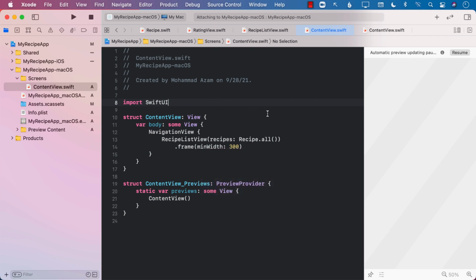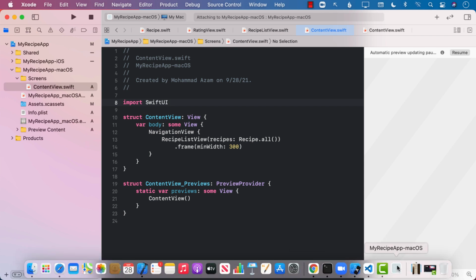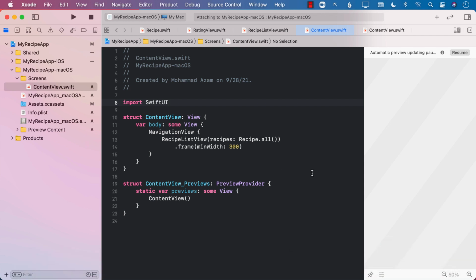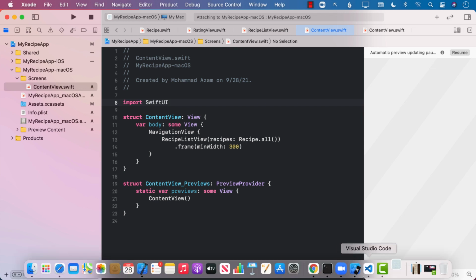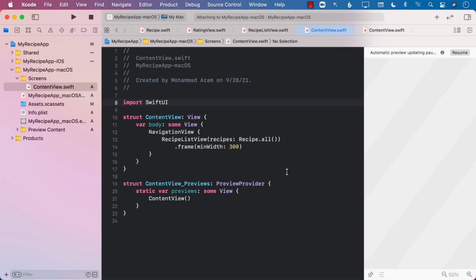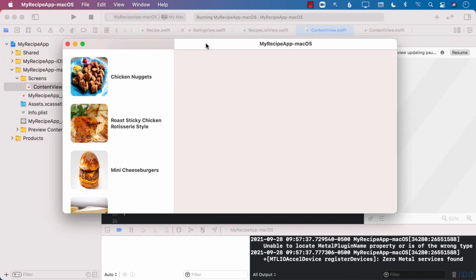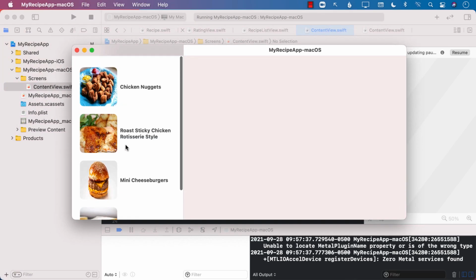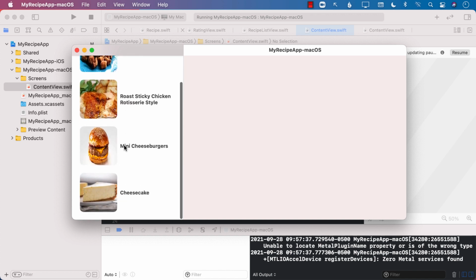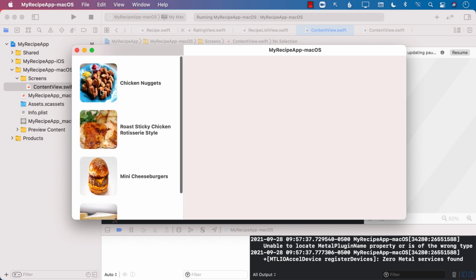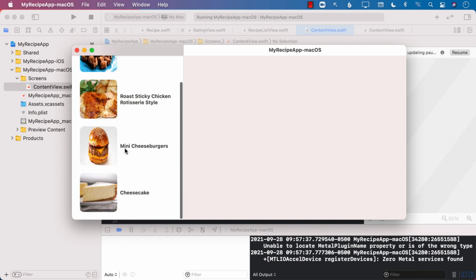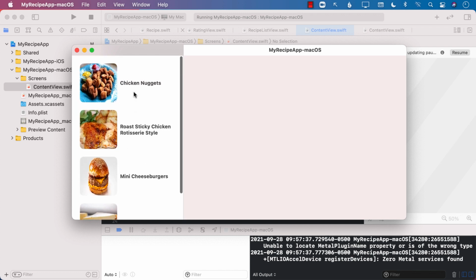So for macOS, at least for me, I have to run it in an actual simulator so that I can see how it's working. And you can see that the first time you're running it, it does take a while. But this is how it looks. It actually looks pretty good. We have utilized our recipe list view to display all the recipes. So this is how it's looking. It's pretty good. We are able to reuse our recipe list view in our macOS application.